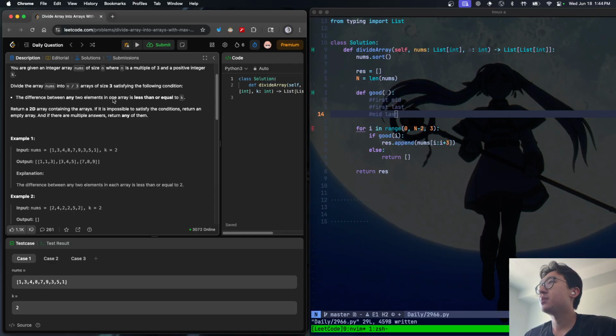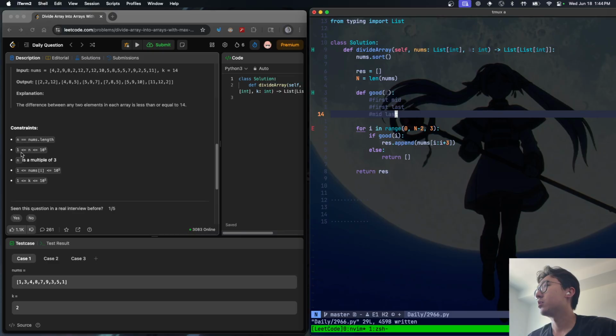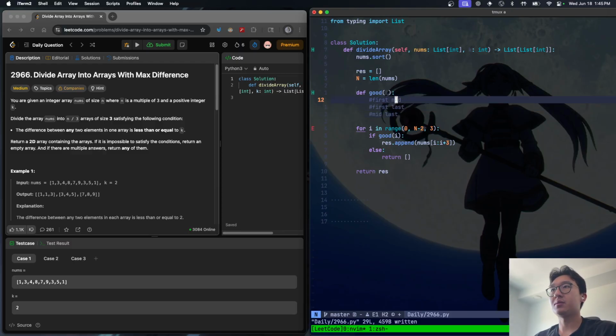The difference between any two elements in one array is less than or equal to k. So we do want to do what? We can't do like 1 minus 3, right? So let's do 3 minus 1, and that's it. And 1 minus 1 is equal to 0. So it's going to be the absolute value of that. Okay, so we only have positive numbers, which is good. That means we can just take the difference and take the absolute value.